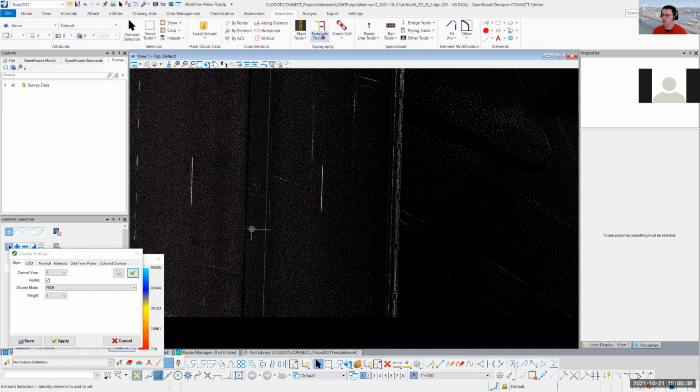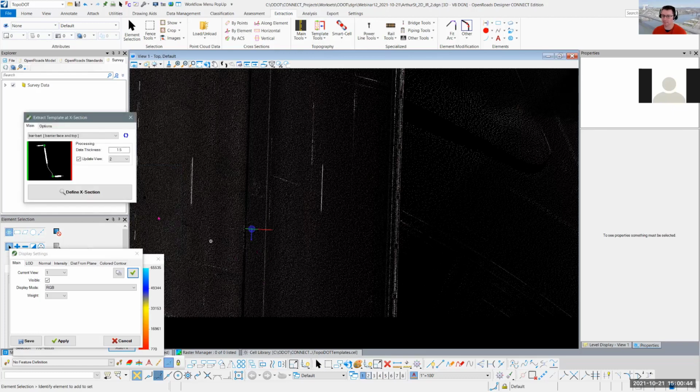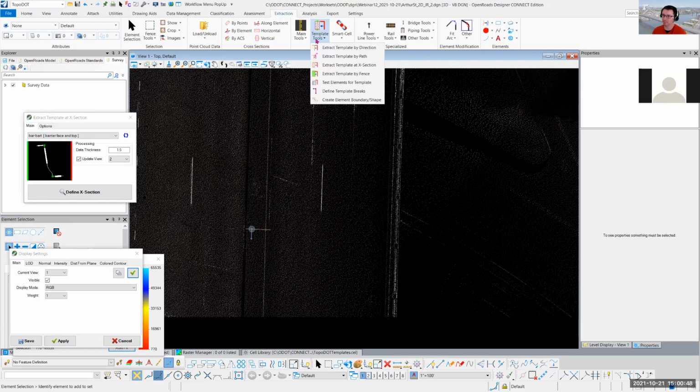So let me run a template at a particular cross section just to test it, just to make sure it's going to snap to the point cloud. On my extract template at cross section, again, you've got different methods for using these template tools. You can do by direction, by path, cross section, and I've never used by fence, but it's an option there.